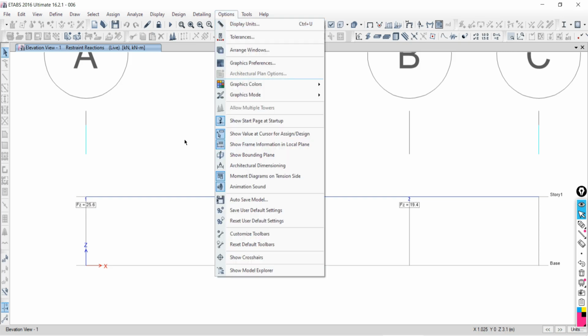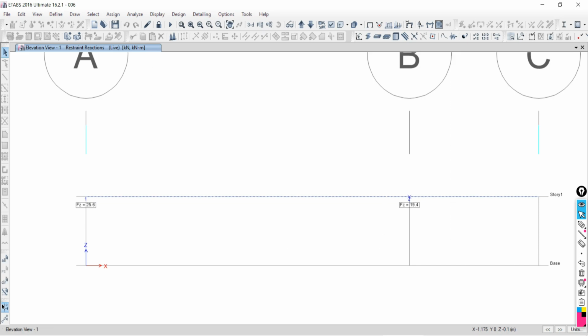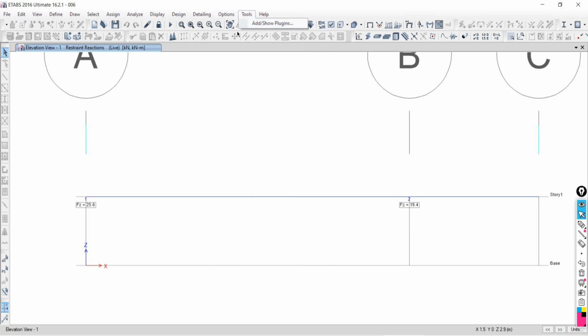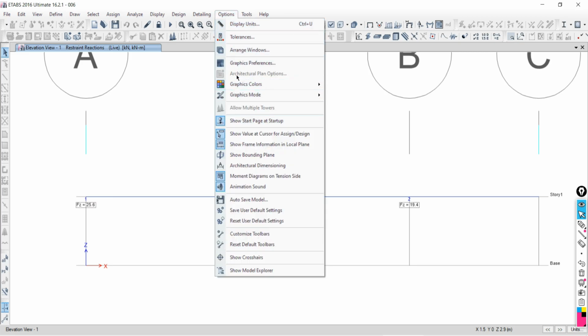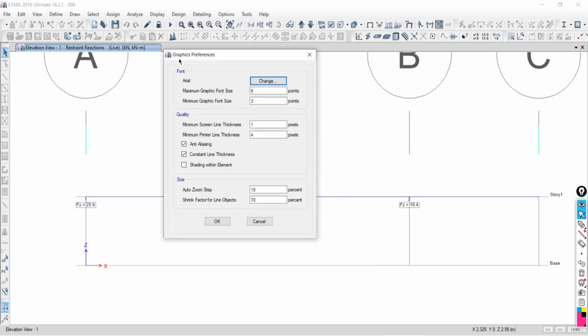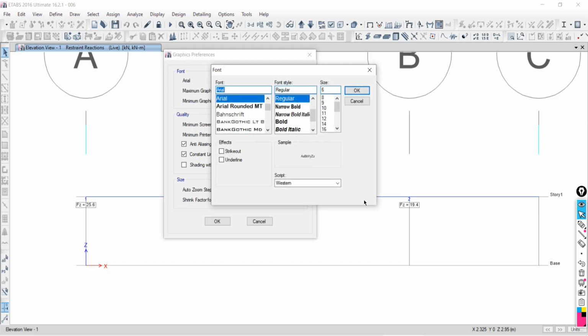Now go to option. The values I'm getting are very small. It's very difficult for me; it's my fault, I'm not able to see this value. It's very small values we are getting by view only. So go to option and go to graphic preferences. Font: type of font, what kind of result you want to have.